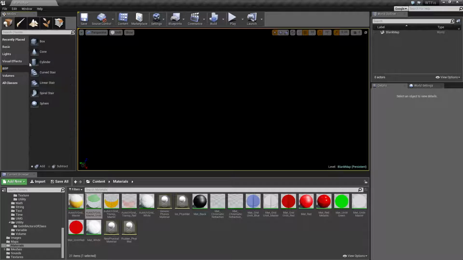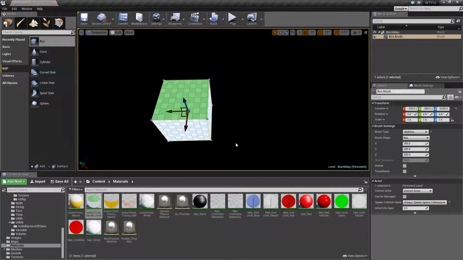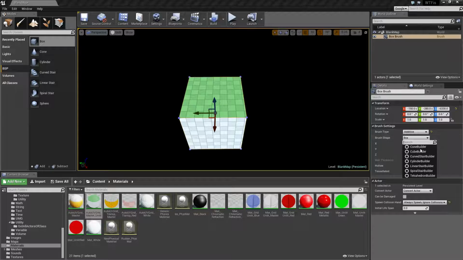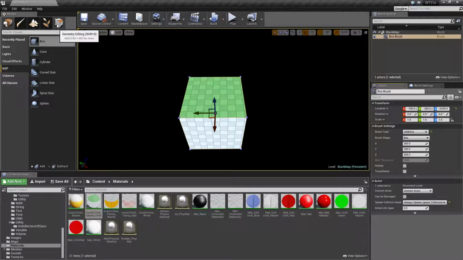So if we have a BSP brush and we drag it into our scene, we have our normal functions. We can move things around, we can resize it. But let's say we wanted something different than a box or something different than one of our pre-built items. Well, we have our geometry editing functions. You can find it under modes, geometry editing, or using the Shift 5 key.